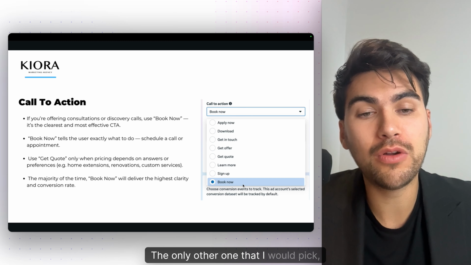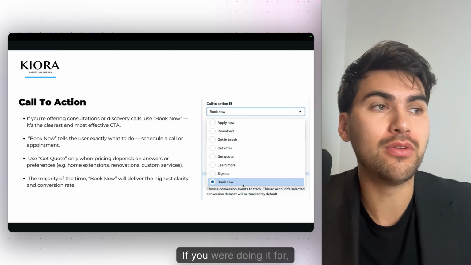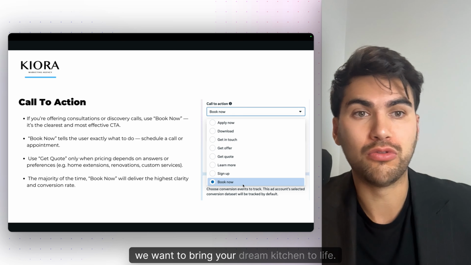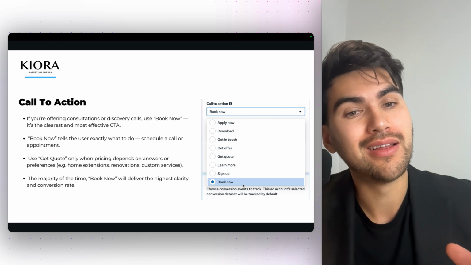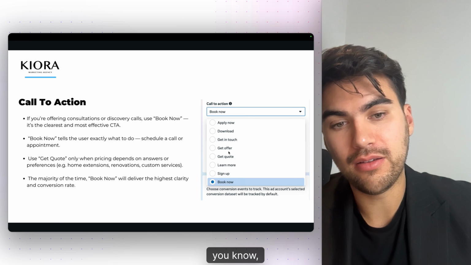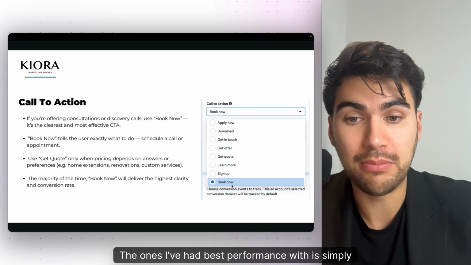The only other one that I would pick other than book now is something like get quote. If you were doing it for someone that does kitchen and bathrooms, you say, hey, we want to bring your dream kitchen to life, click here if you want to get, and we'll reach out to you to give you a quote. That might be the only other time. But yeah, all of these, some of them can be good. The ones I've had best performance with is simply book now.